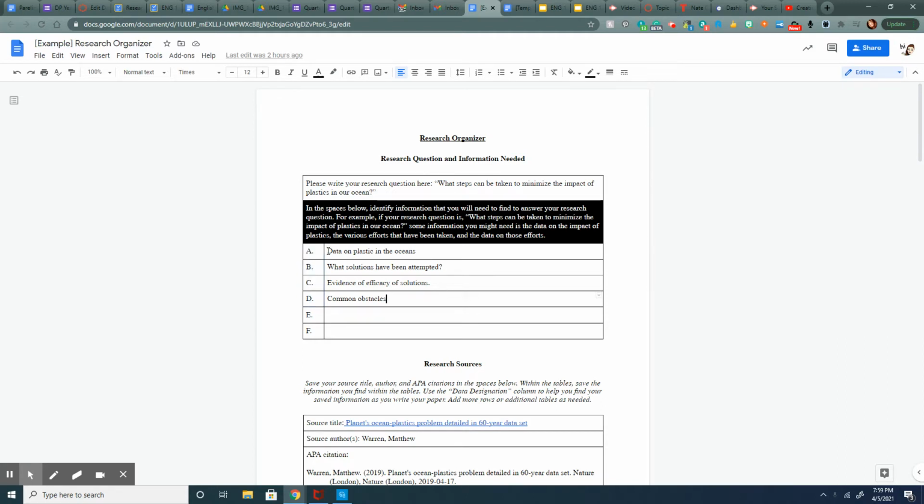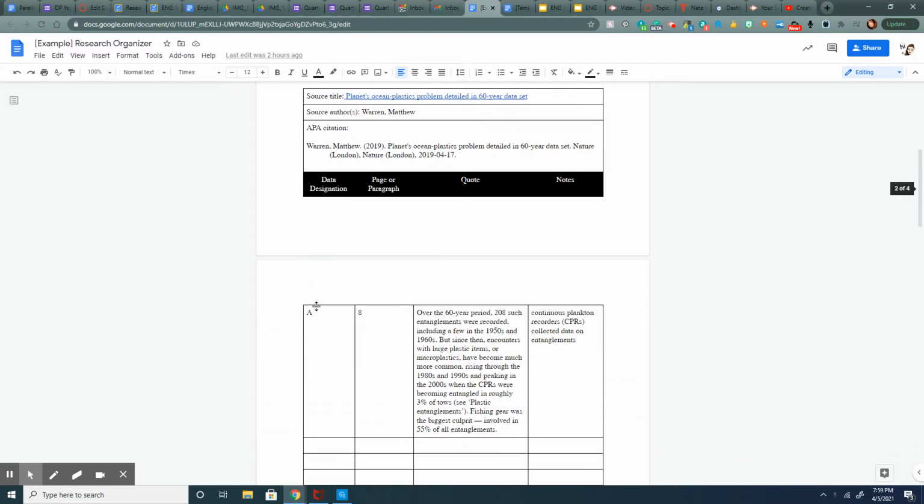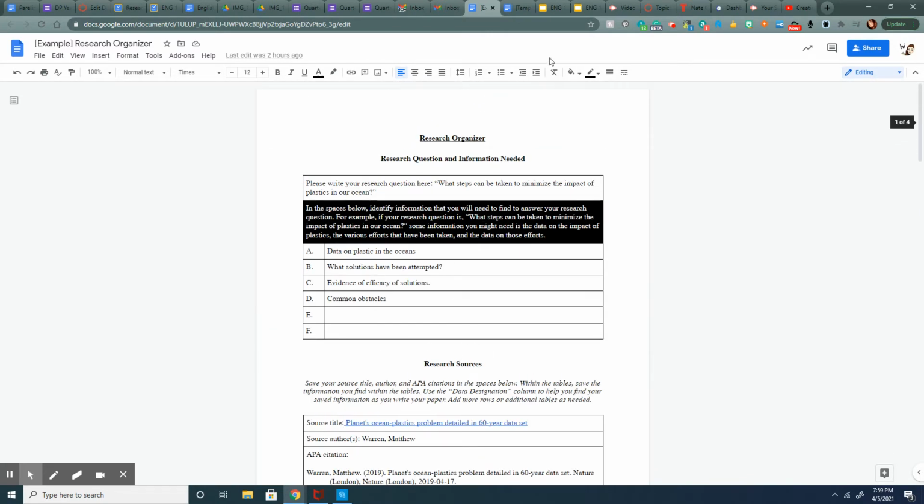Now, because I was just brainstorming when I put this in, this might not necessarily be the order in which I want to address these in my paper, but at least here I know where to find the information by going down to my sources and finding the data designation.